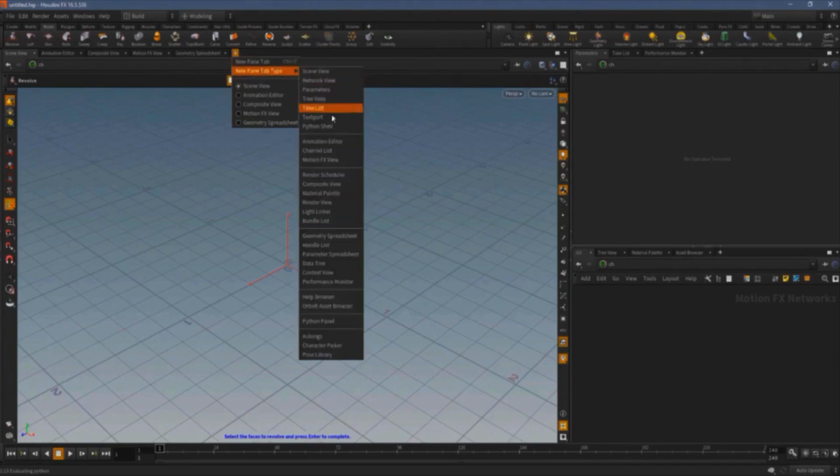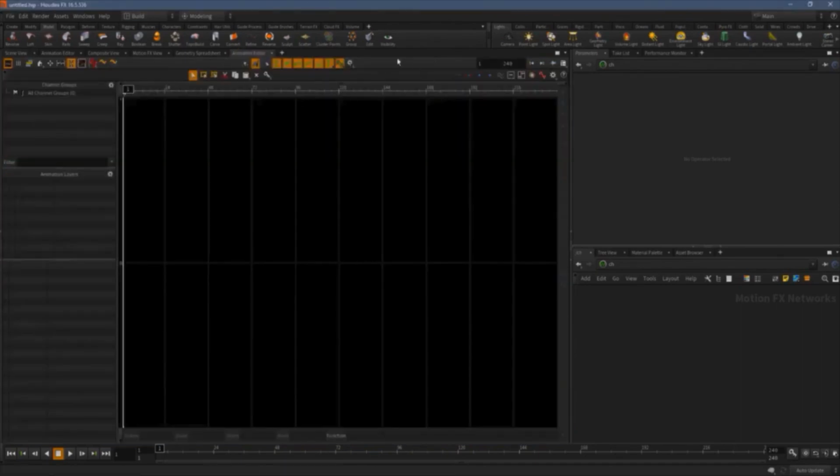Here is a list of the tabs that could be opened in this area here. For example, we're going to add here the animation editor tab. There you go. If you want to close the tab, you would click on the X button on the tab itself.